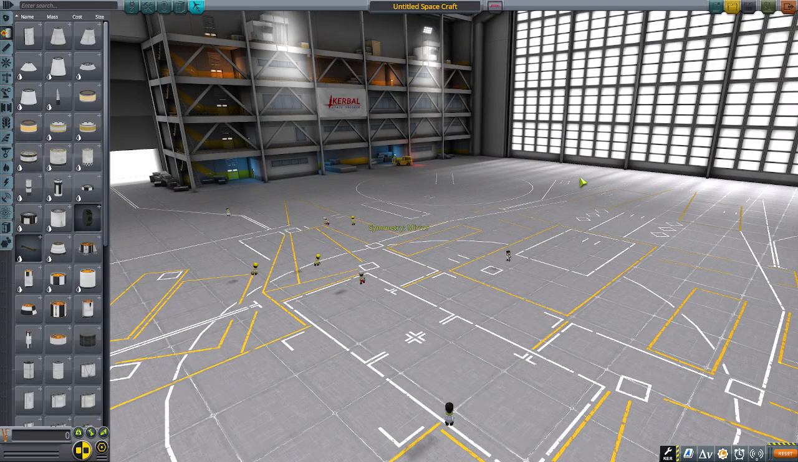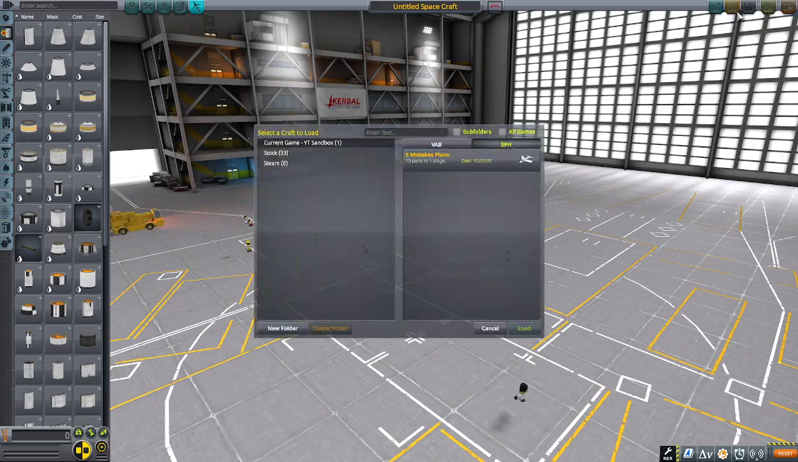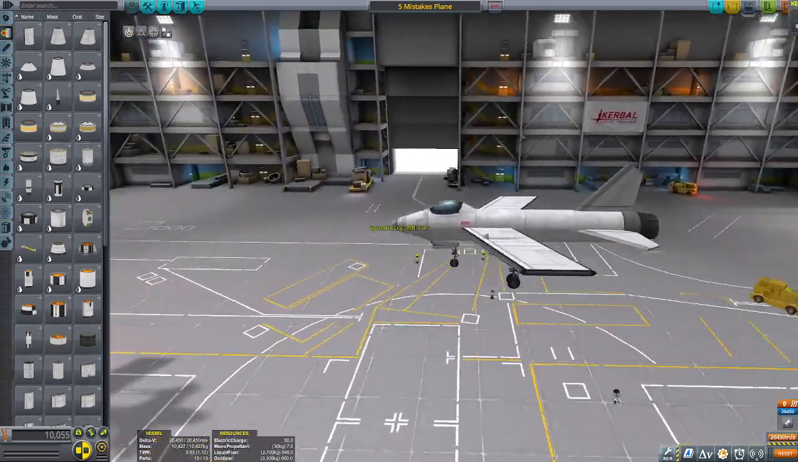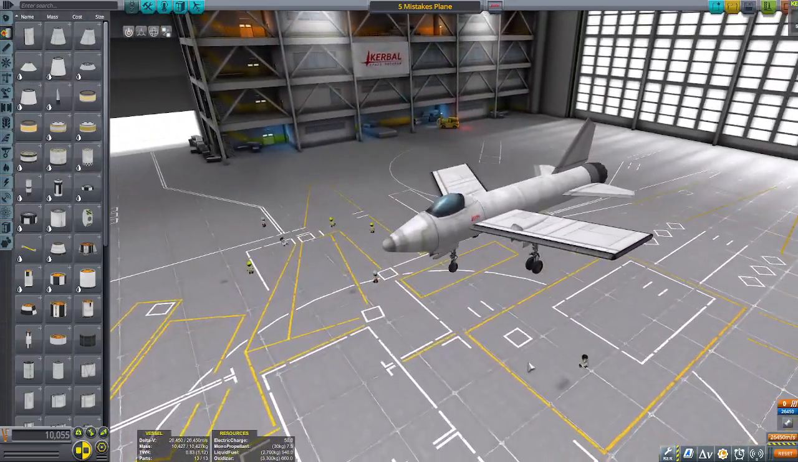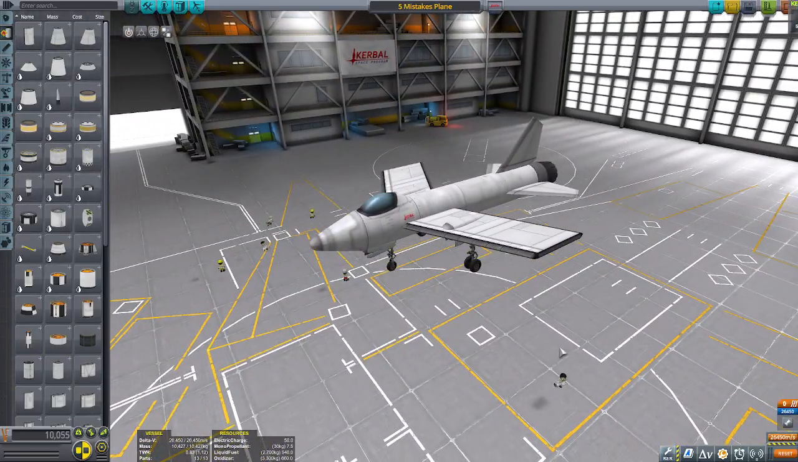Hi! Today I will show you 5 mistakes to avoid that beginners may make while making a plane in Kerbal Space Program. So, first thing I'm gonna do is load this plane. It's filled with all the mistakes that beginners may make, and I'll go through them.